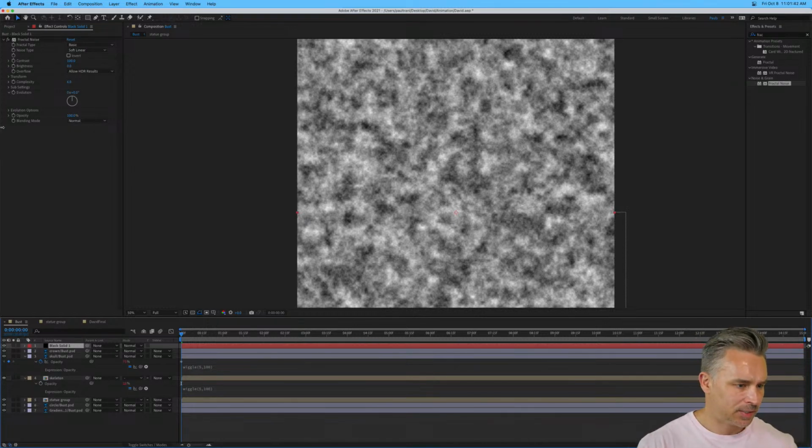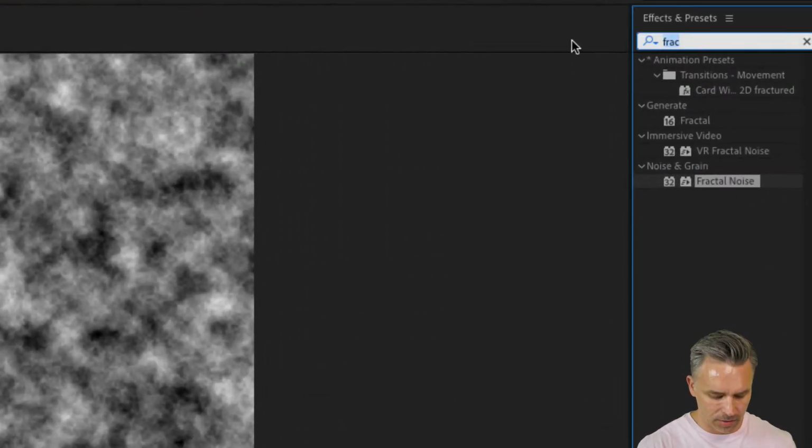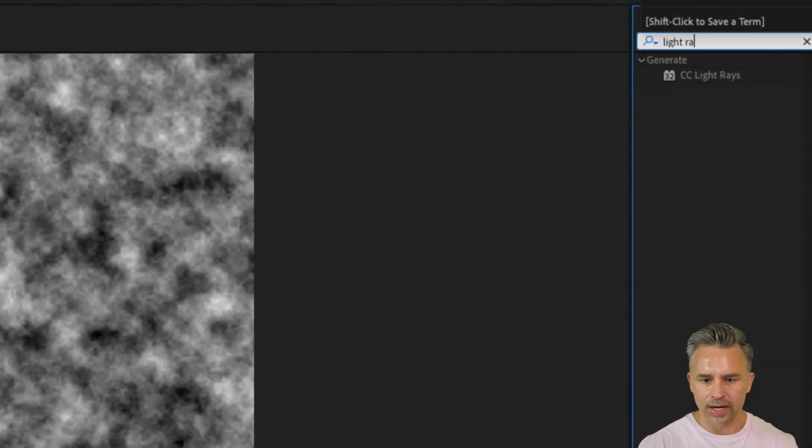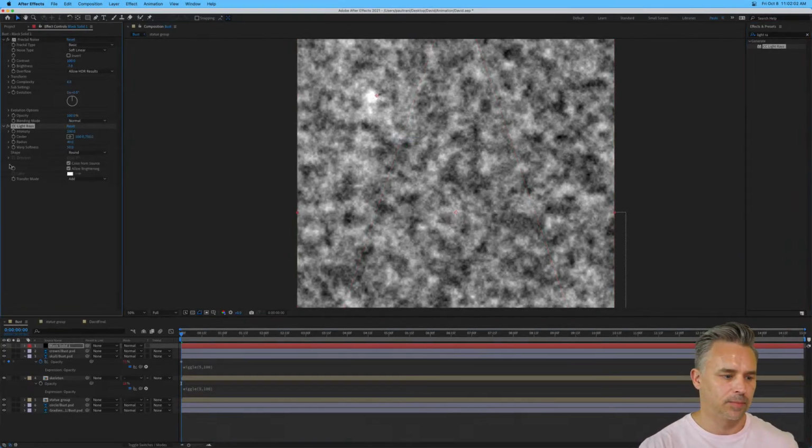Okay. We could play with the contrast and all these different settings, by the way, off to the side. That's going to make more sense once we drop in our light rays. So let's just drop in our light rays right now. Let's go over here. Light rays, that's right, CC light rays right there. Drop it right on that same composite.